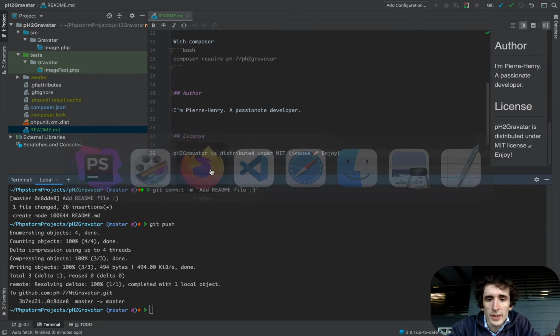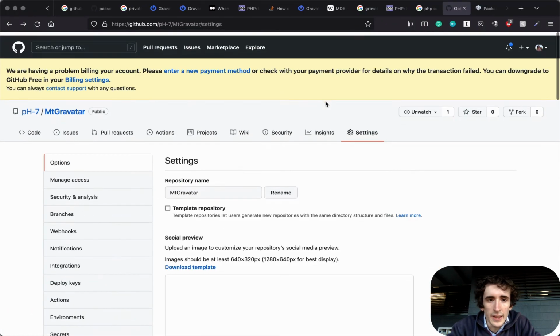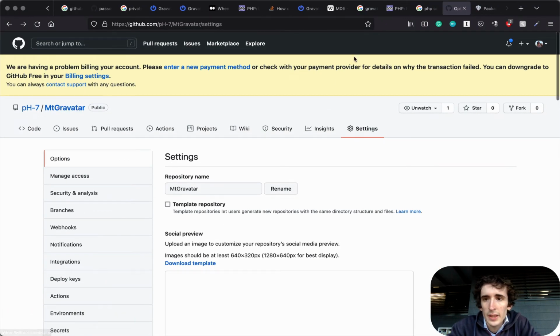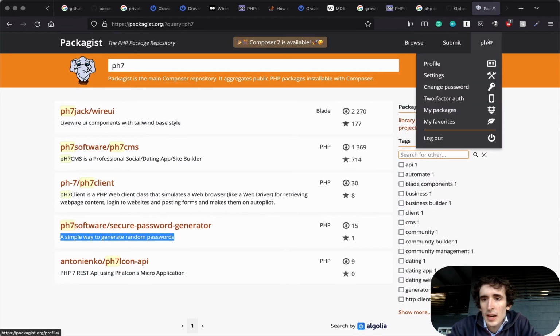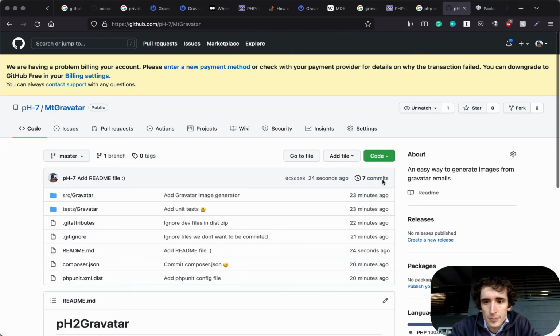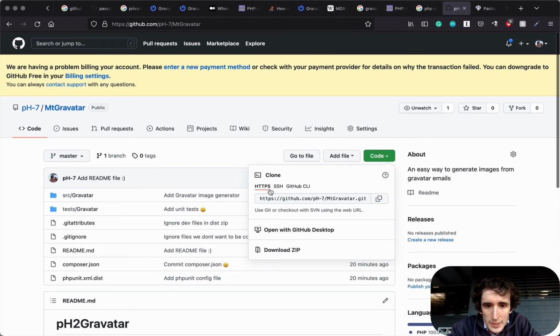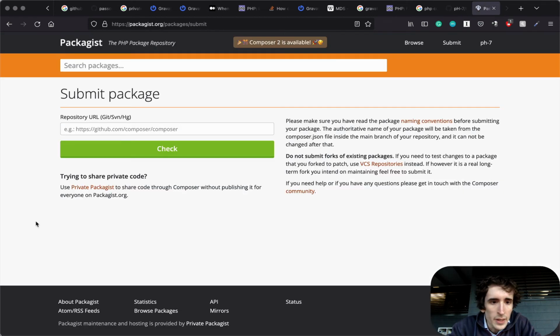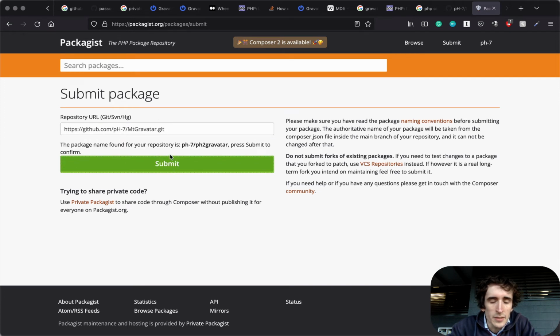Beautiful. So now we can go back here, and that's the settings of our library. I go to packages. I'm already logged in, so I do submit. Here I just take the HTTPS URL and paste it here, in Repository URL. It checks.